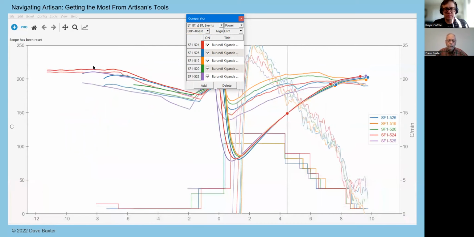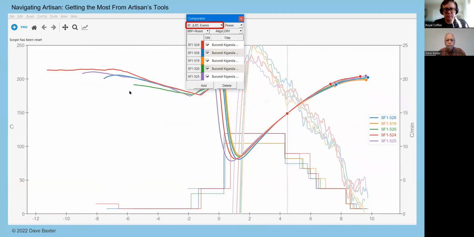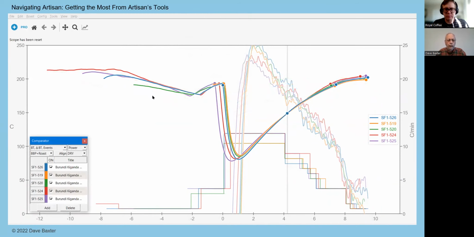Let me take the phase information and move it out of the way so that we can get a bigger view of these profiles. And I'll turn off the ET curves and then also drag the dialog box here out of the way so we can fully see the curves that are here.